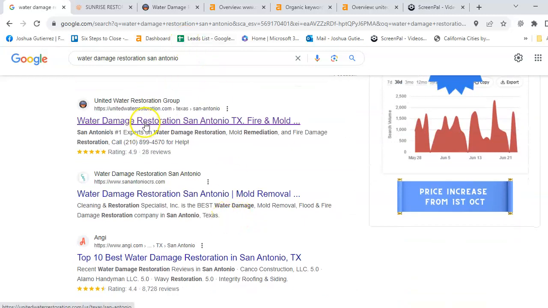So United Water Restoration is at the top of what we call the organic section, which is these three top positions here. Keep in mind 70% of your business gets acquired through these three positions. So take note that with proper SEO backlinking and also proper keyword usage and with content data, you'll be able to outrank these guys easily. So in a nutshell, that's pretty much how you can be found on Google and how to optimize.